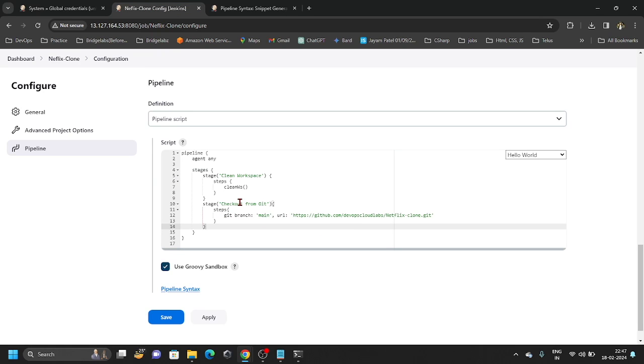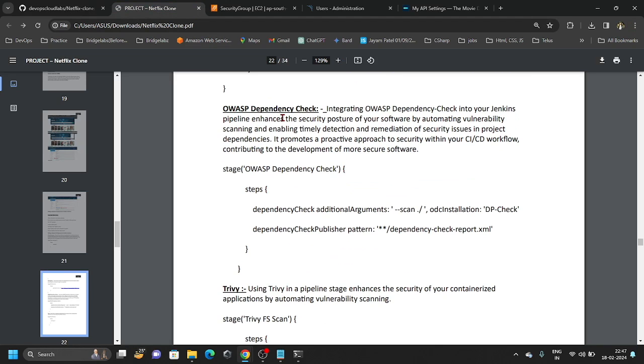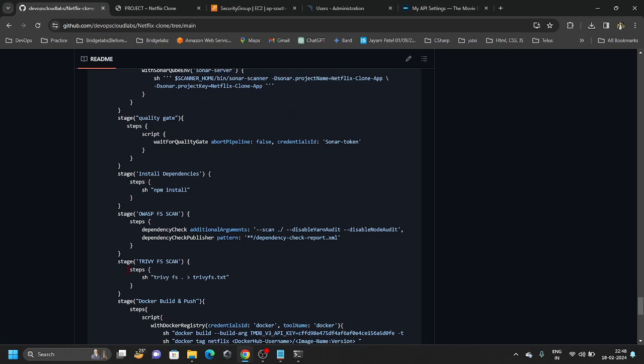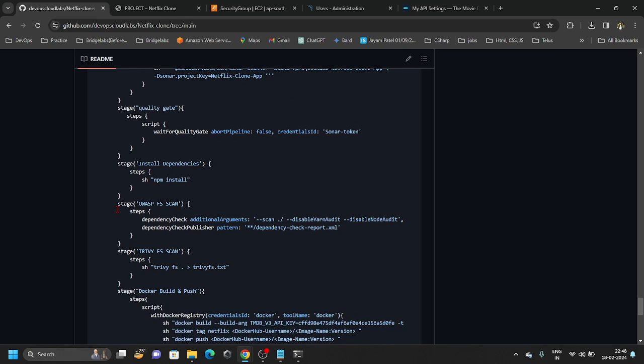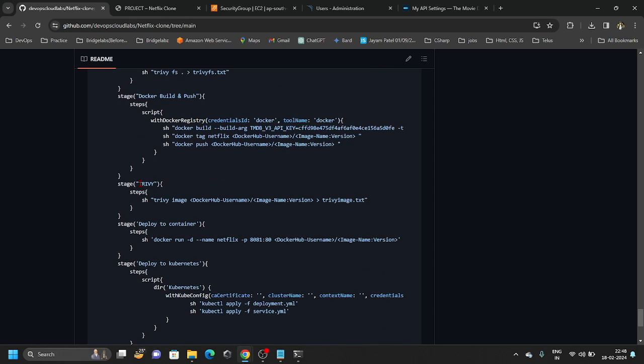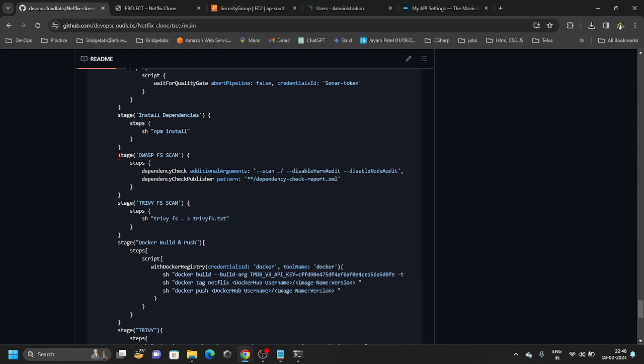Okay, so the next stage will be OWASP dependency check. So dependency check. We will copy this OWASP dependency check stage. This is the stage for OWASP. I will copy this.